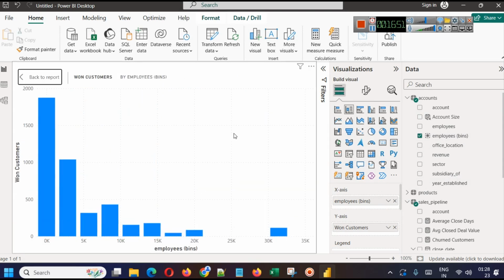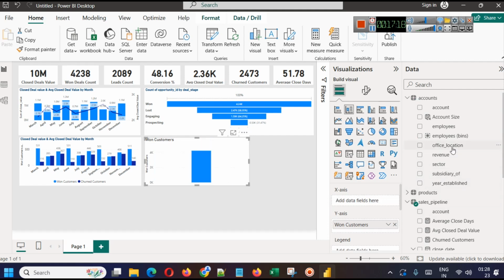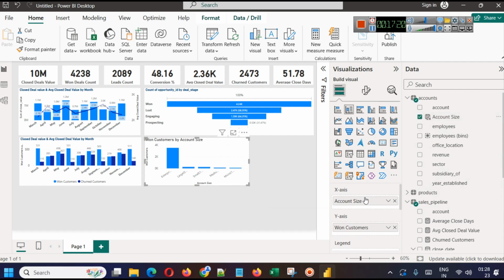Now what you are seeing in your first group, right, where you have one customer, this is employee bin 9, right? This is employee bin which is 2,800. This is 5,700, right? And you will see different types of values. This is employee bin 31. So here you can see in account size, right?